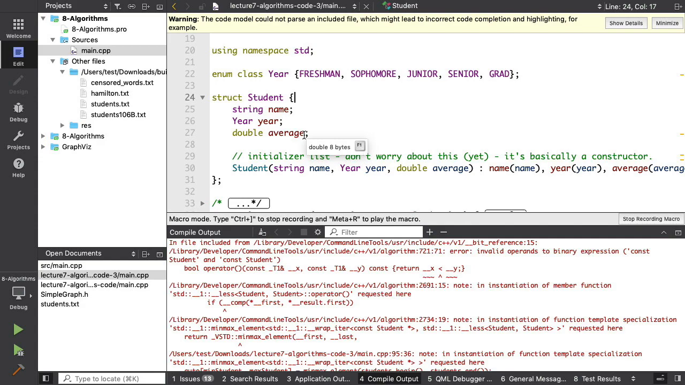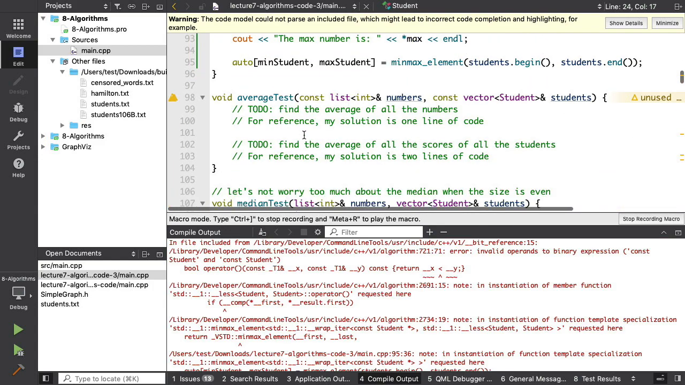Because we don't care about anything else. Any other ways? Names alphabetically. Any other ways? What year? Yeah, you can also compare them based on year. The length of their name? Yeah, you can do that too. There are lots of different ways to compare, so we have to specify how we want to compare.